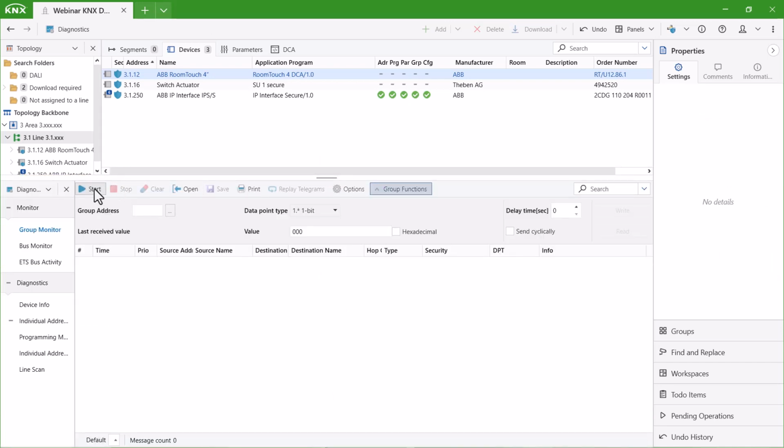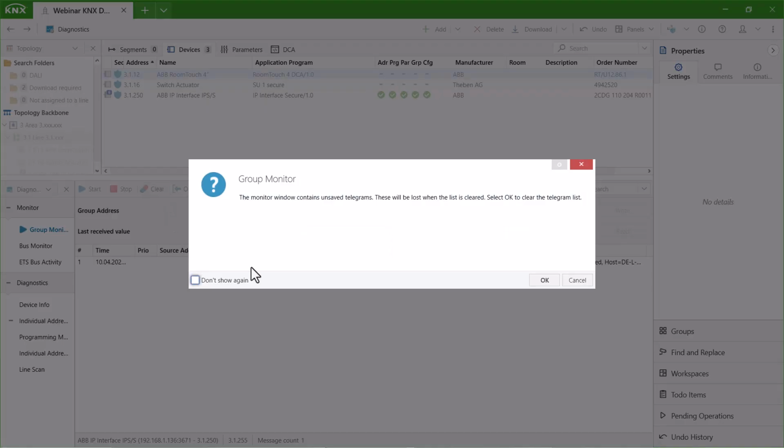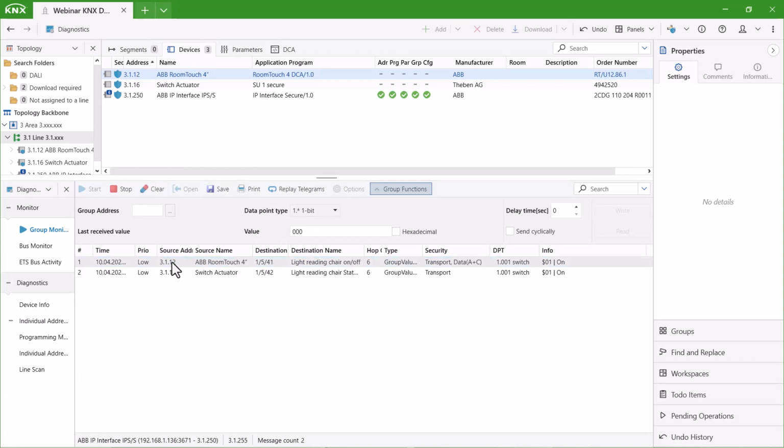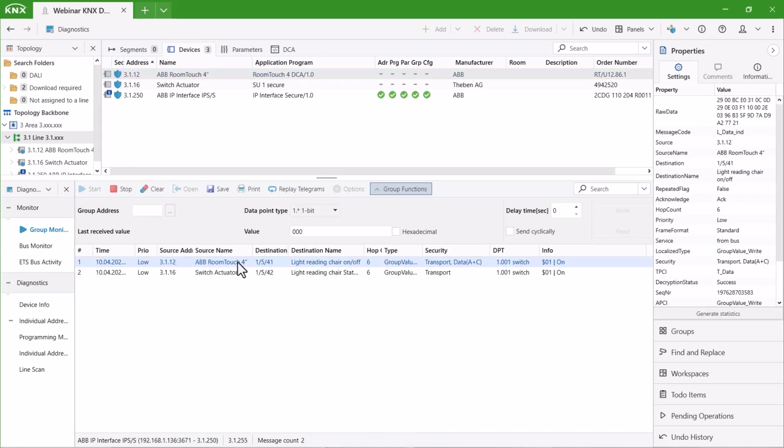I have still programmed these devices before the webinar. So I start now the group monitor and make clear. So, and now I press here the button of my room touch. What happens? You see here the telegram from my room touch 3112 sent with this secure group address.